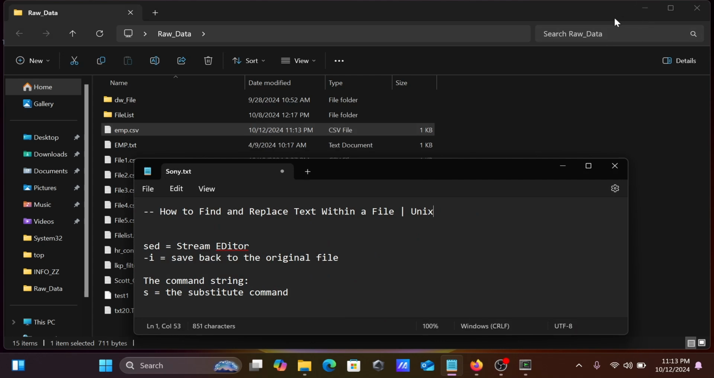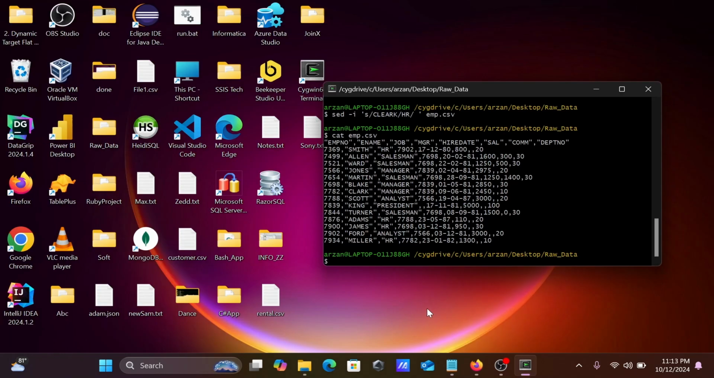The next thing, here you can see the sed command. The full form is stream editor, and when you use -i, it saves back to the original file, and s stands for the substitute command. So this is an important point. Here I'm using clerk and HR, so this is the old string and this is the new string.